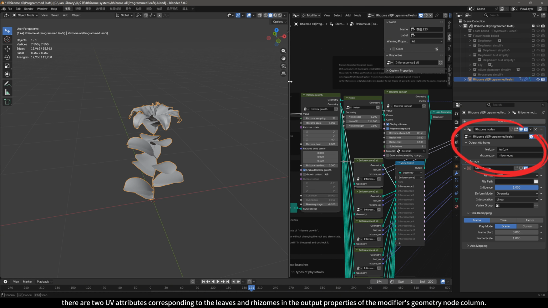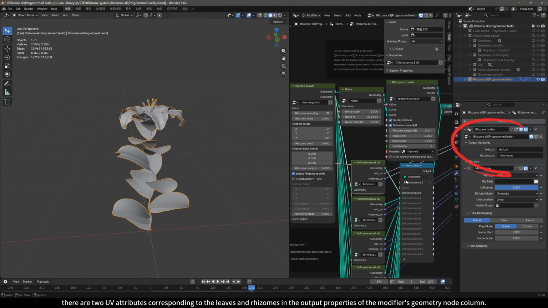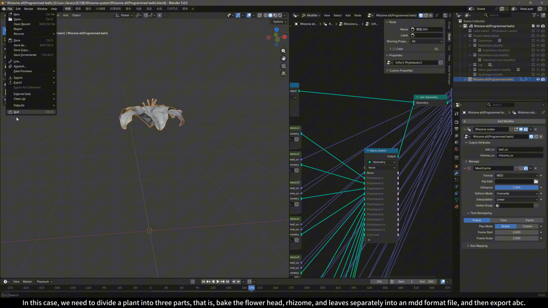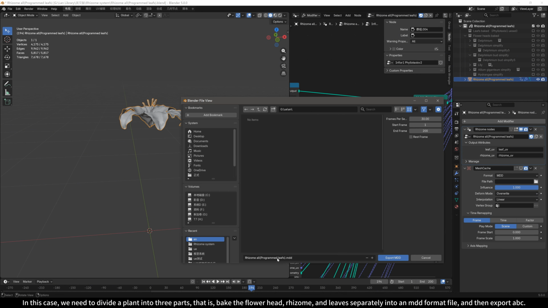There are two UV attributes corresponding to the leaves and rhizomes in the output properties column of the modifier's geometry node. In this case, we need to divide a plant into three parts, that is, bake the flower head, rhizome, and leaves separately into a cache format file, and then export ABC.